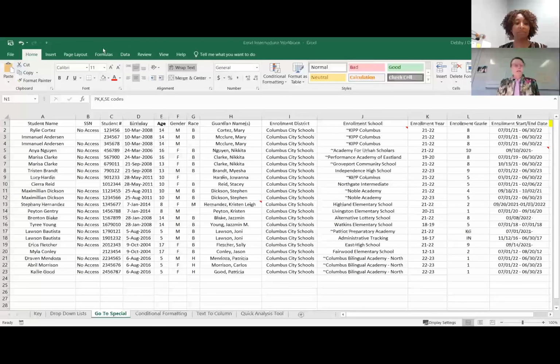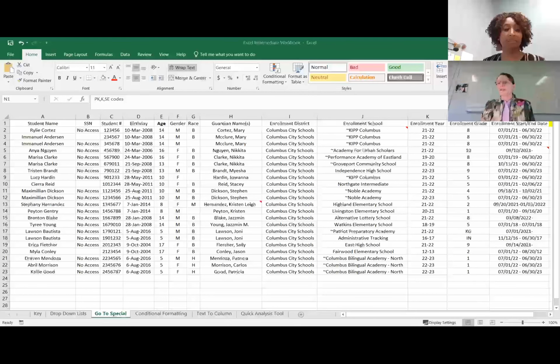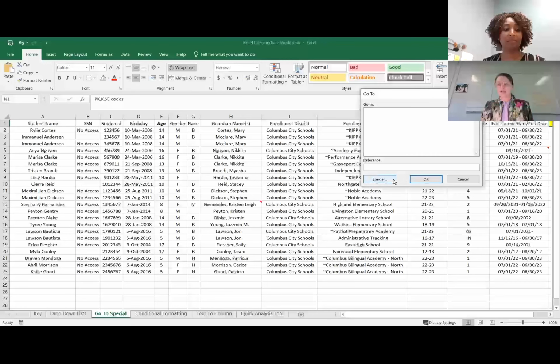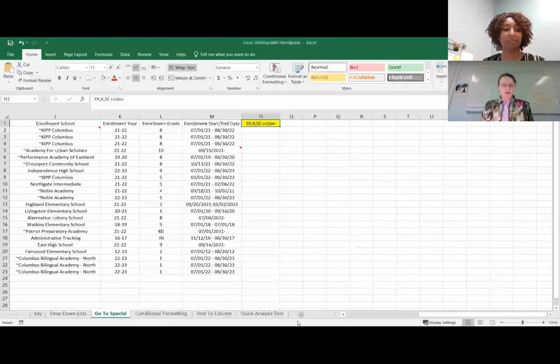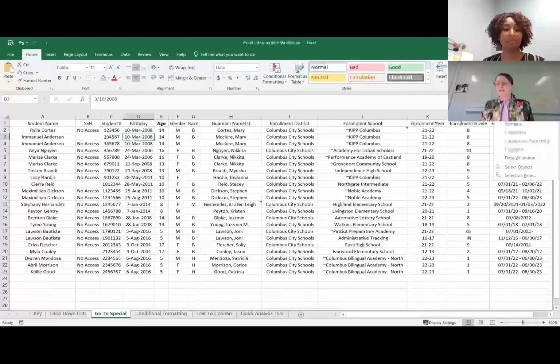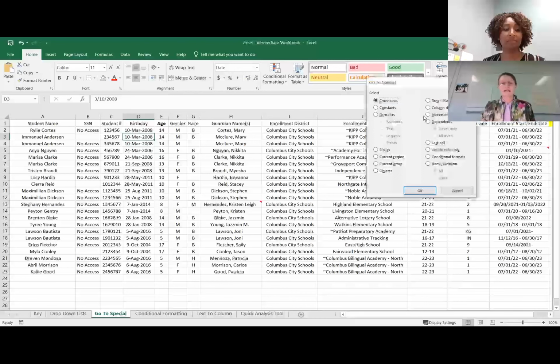Your go-to is going to live on your home tab. When you come over all the way to the right, you're going to see that find and select. And when you do the drop down, you're going to see the go-to special. Now, if you miss the go-to special and you just hit go-to, no worries. You can still get the special by just clicking it here. So either way. But with our go-to special, I'm going to just go right there. It's going to open up this dialog box.